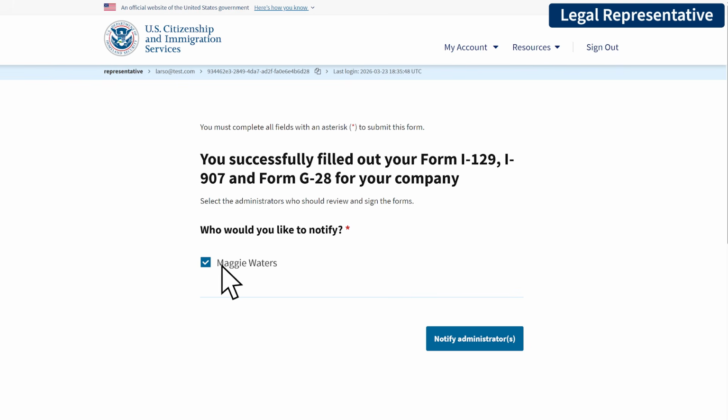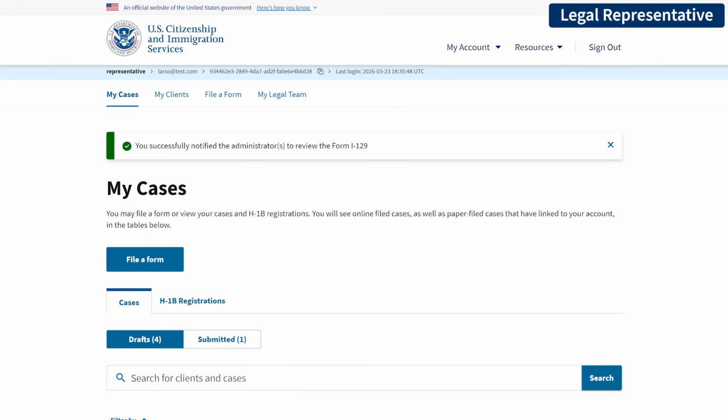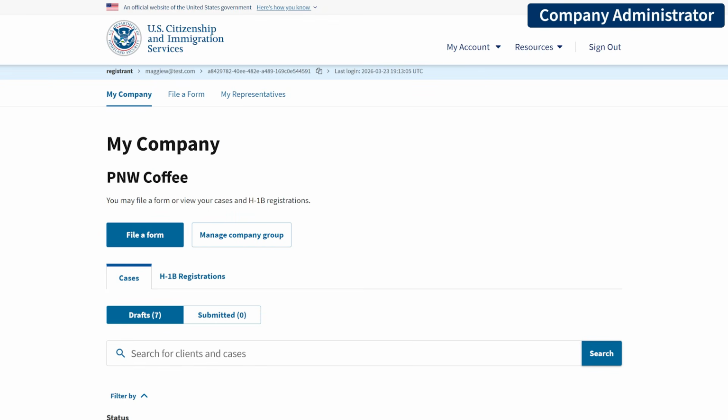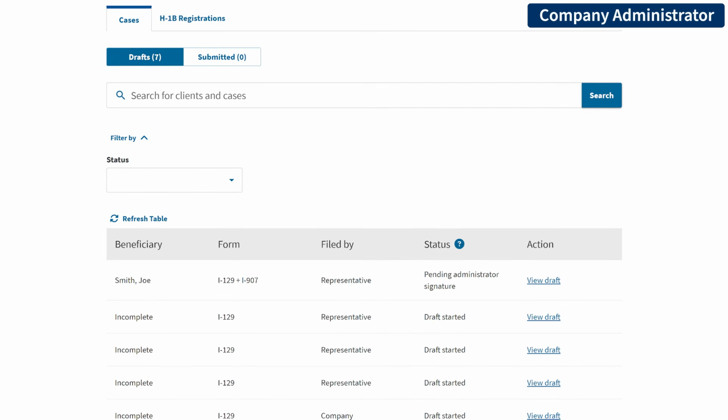You can select one, some, or all of the administrators in the company account. Everyone in the company group will be able to see the draft is waiting for review and signature, but only the ones that you select will receive an email letting them know there is a draft ready. You have successfully submitted the draft to the company administrator. Now let's look at the process from that point of view. The company administrator will log into their homepage and see that there is a draft pending administrator's signature. We will proceed as if you are the company administrator.